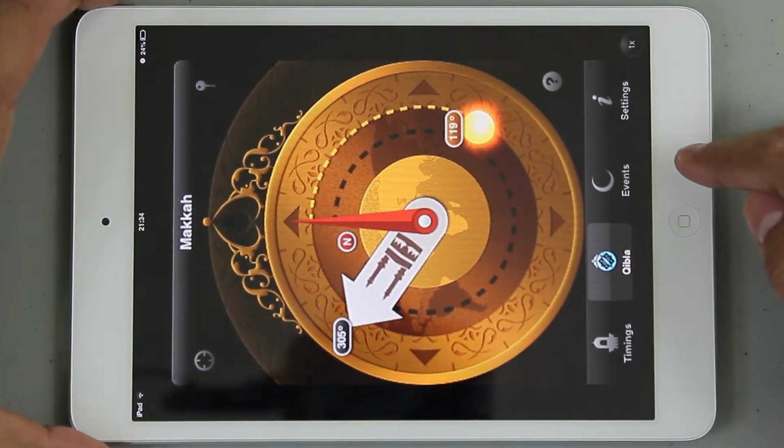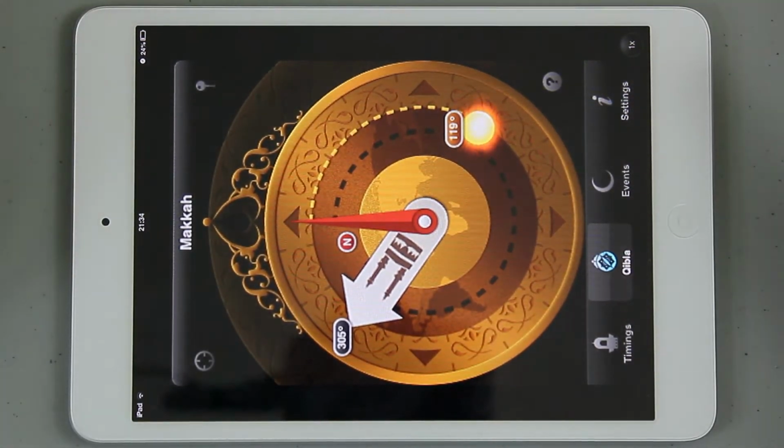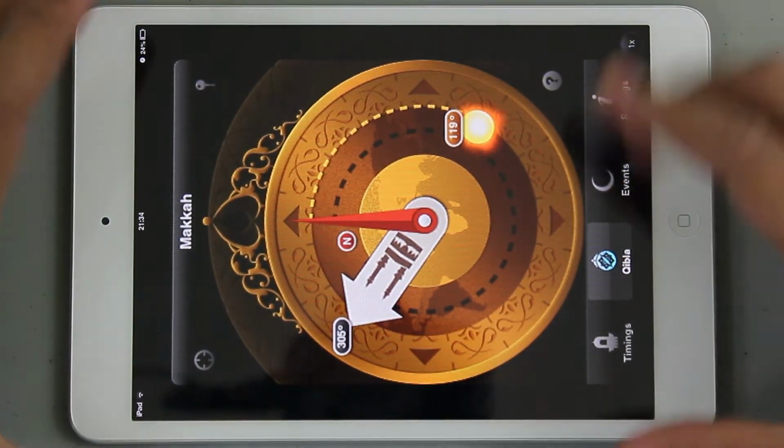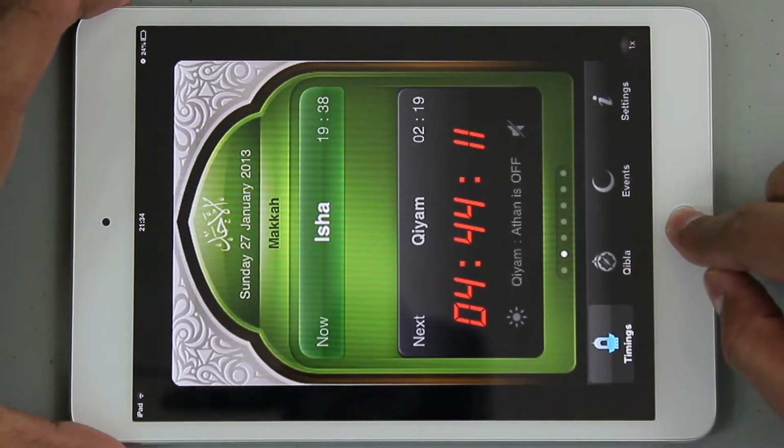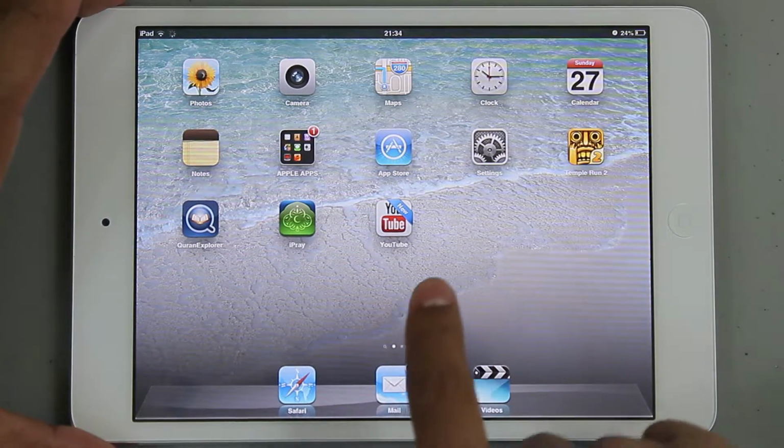Qibla. Since this iPad mini, along with all the other iPads and iPods and iPhones, has the gyroscope, the compass, and the accelerometer, it can easily get you the Qibla direction. So that works.